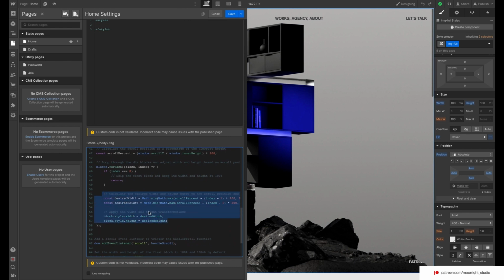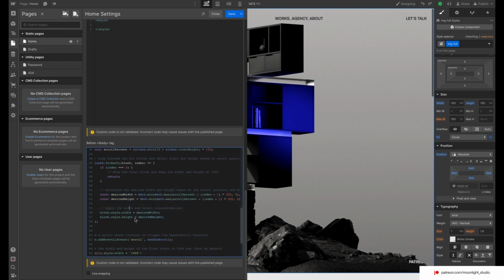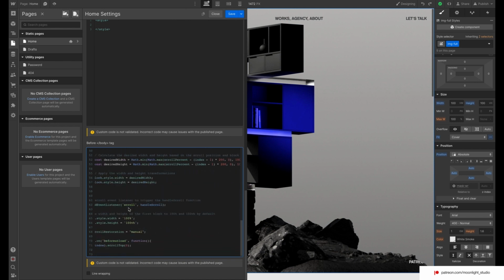As I told you, the idea is every time we scroll up 200, one of the mask wrappers gets scaled up. So, for 0 to 200 VH, the second mask wrapper will get scaled up. For 200 to 400 VH, the third mask wrapper will get scaled up. And it goes on. Then we use an event listener to run our function as we scroll down or scroll up.